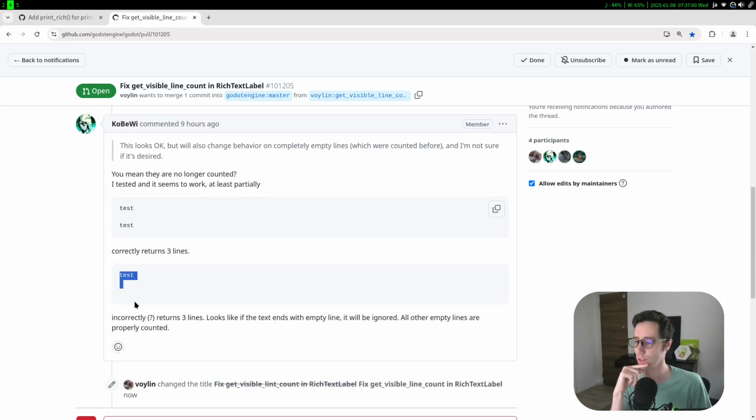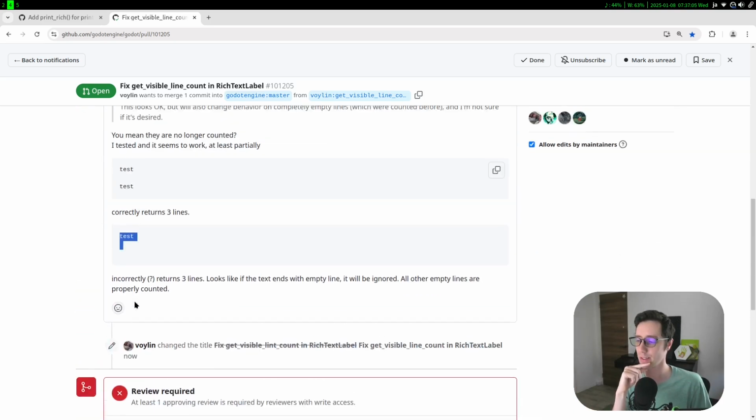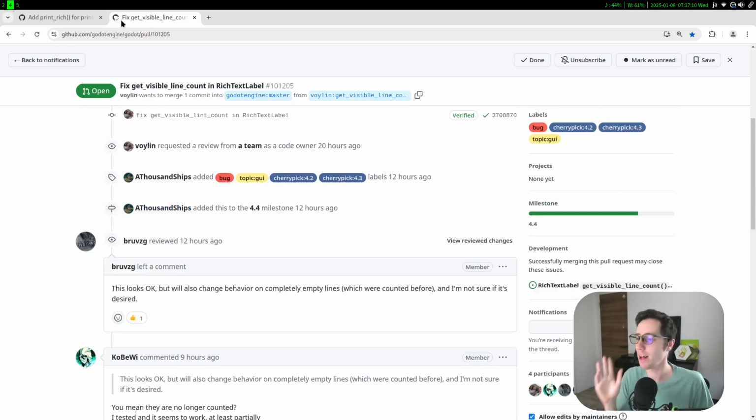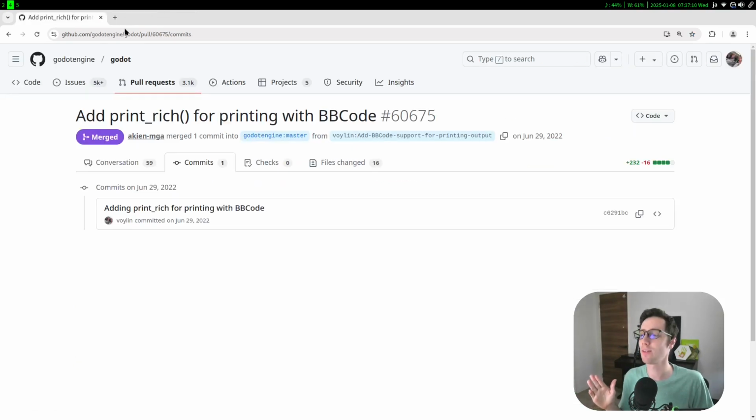This should not return 3 lines though. So this is probably something that is going wrong, so I need to probably fix this. But yeah, don't expect your code to be done and up and running, like accepted to the code directly. That will probably never happen.